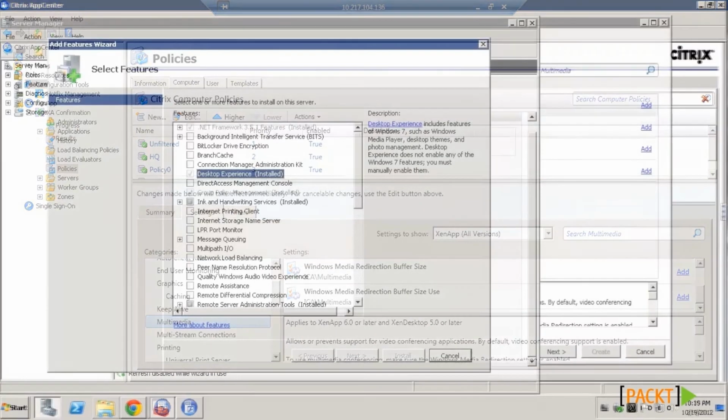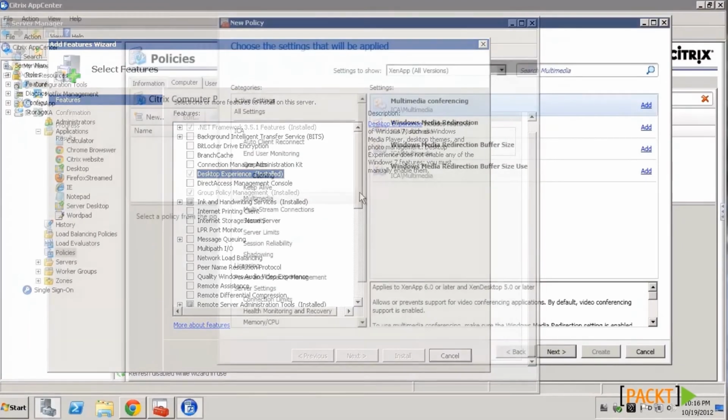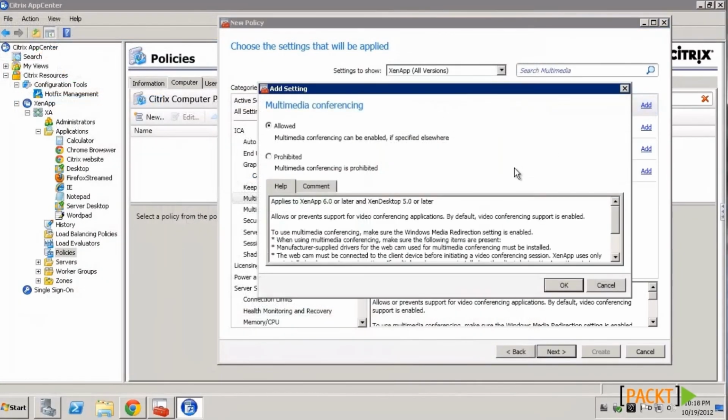Let's take a look at an example. By default, Windows Server 2008 R2 does not install the Windows Media Player. If you want to play multimedia content on the XenApp farm, you will need to install the Desktop Experience feature. The multimedia conferencing setting allows support for video conferencing applications. By default, video conferencing support is enabled.